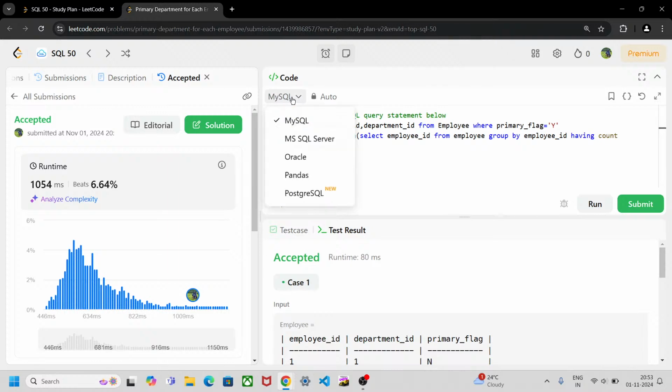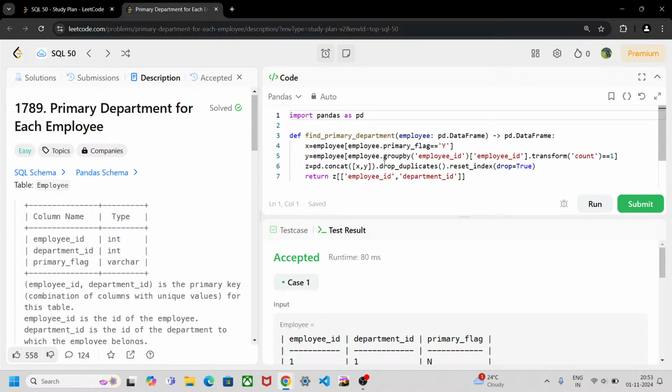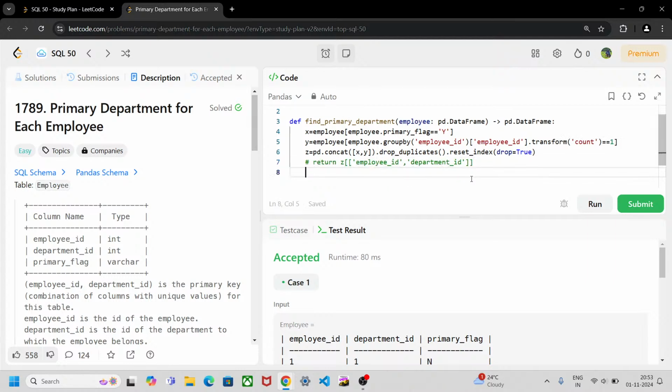So let's switch over to pandas. Let's have the description open. In the case of pandas, first we are selecting the employee data frame into X wherever the primary flag is Y. Then we are creating a new data frame Y, where we group by employee ID and transform, keeping wherever the count is 1. Let me comment out this part and return X first, to see what the output of X is.